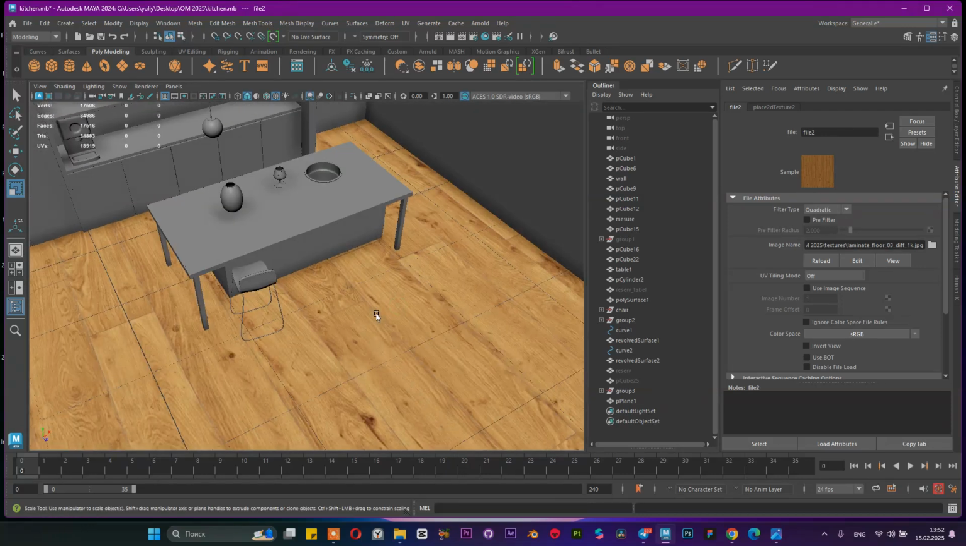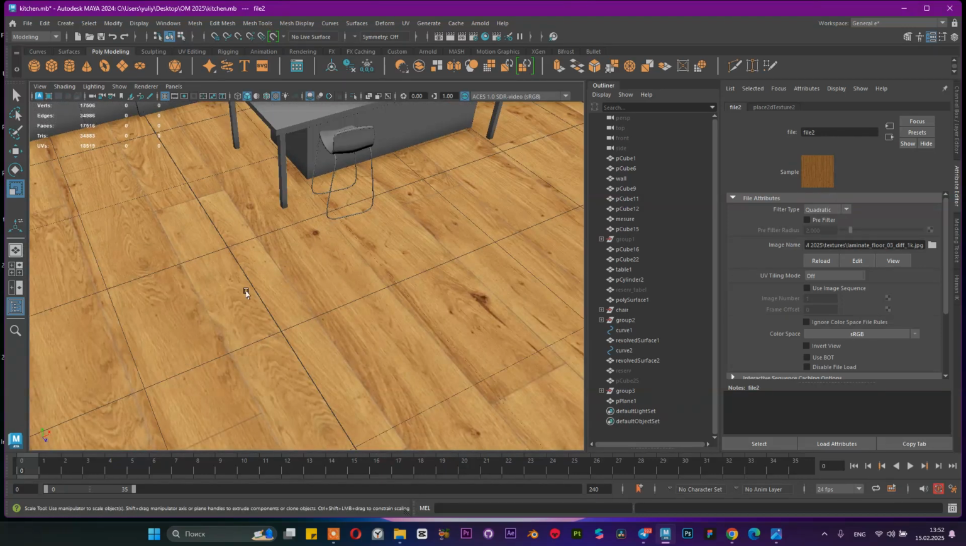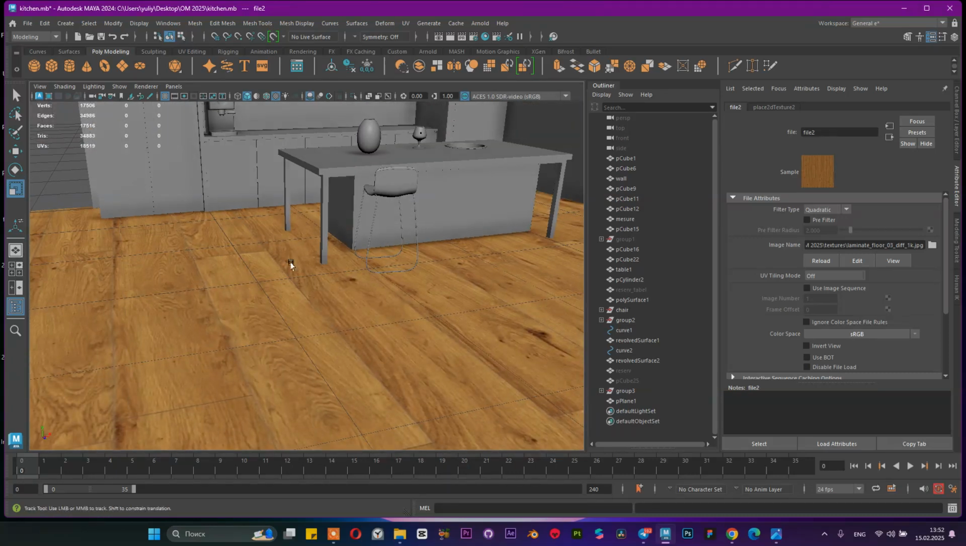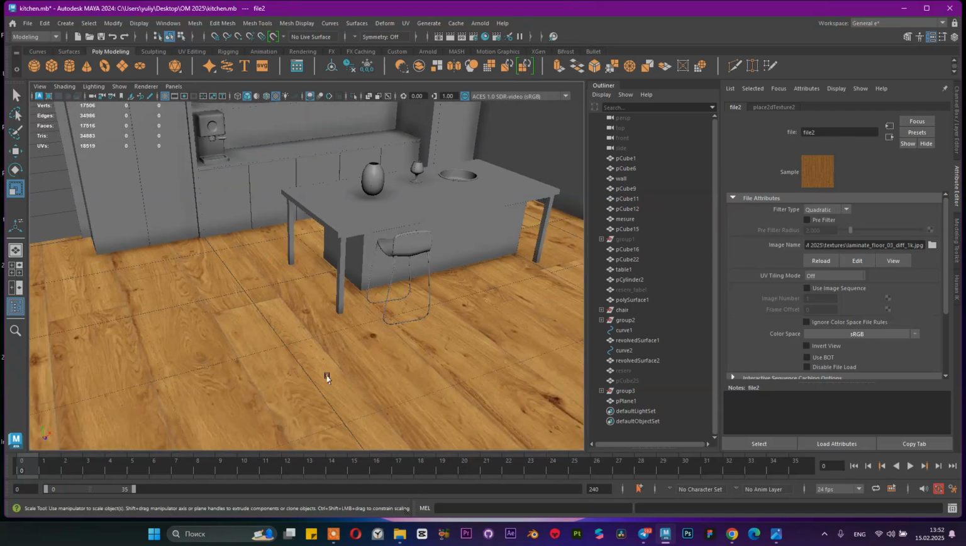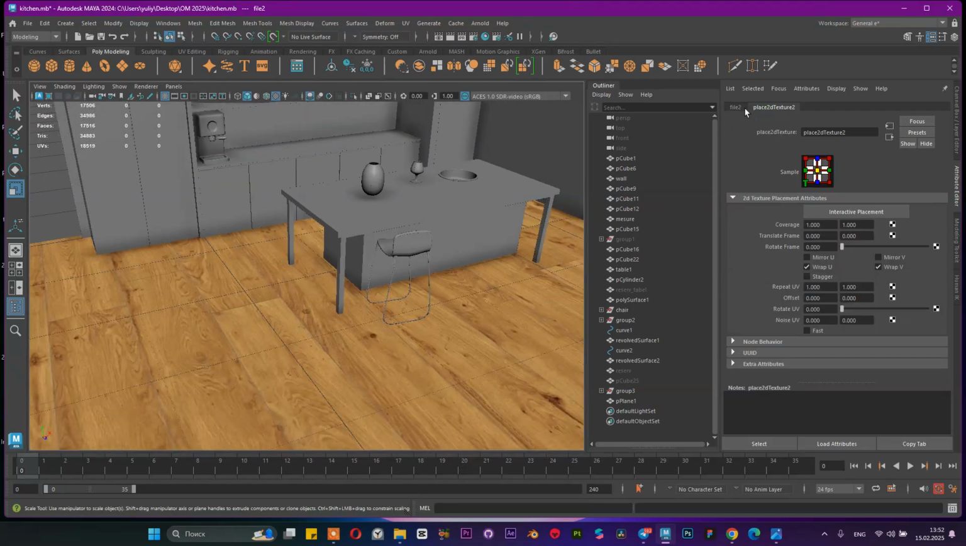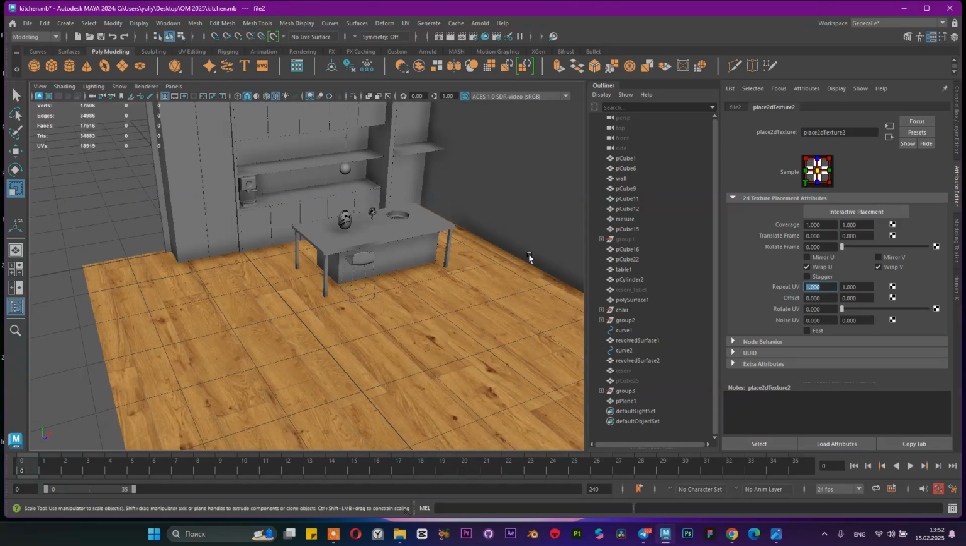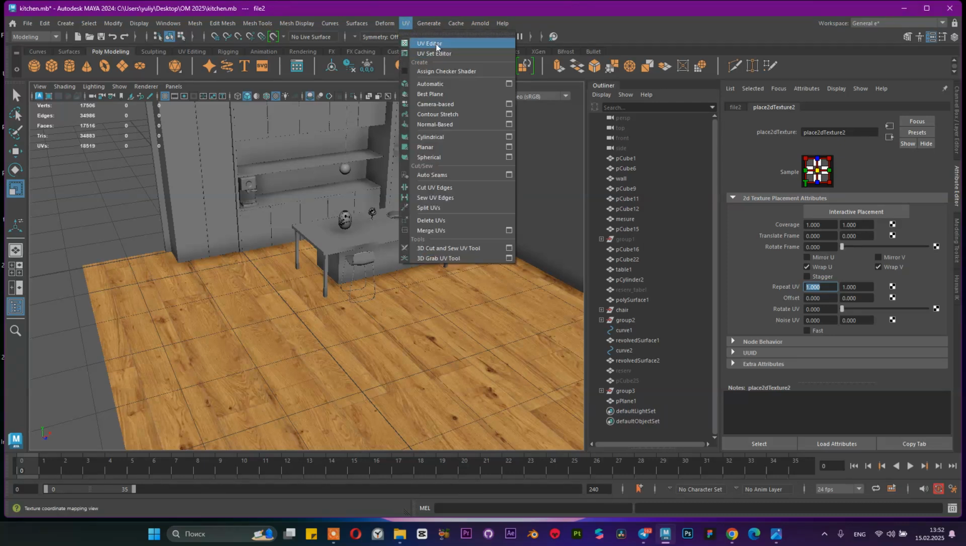color. And now here we can see this laminate is really big according to our scene proportions. For example, this is really a big one. When we open the file, we also have a place2d texture. By using this place2d texture, we can change how much we need to repeat this texture onto our UVs.